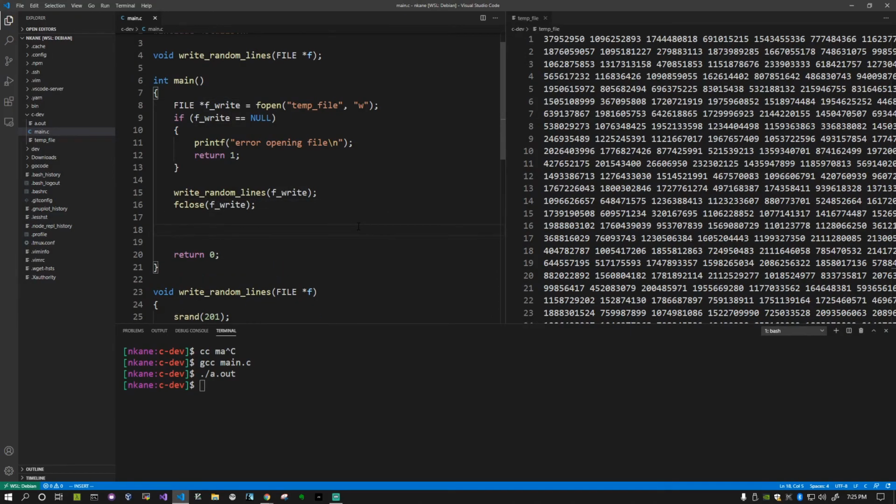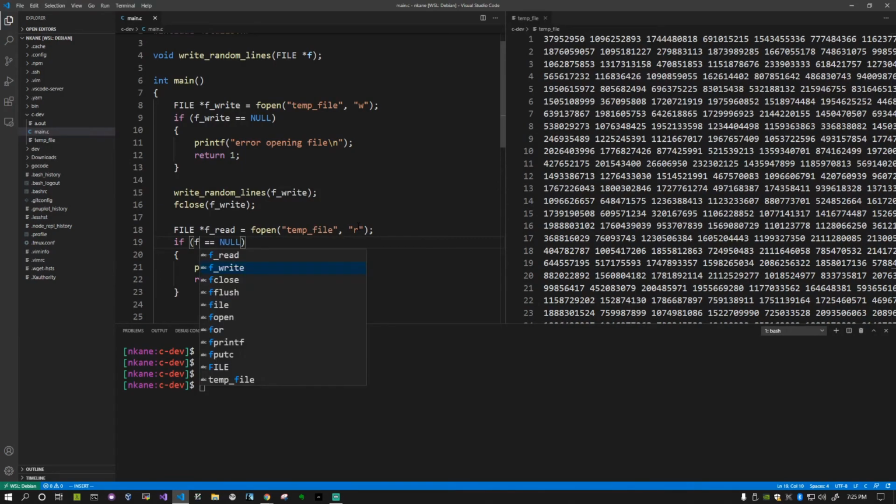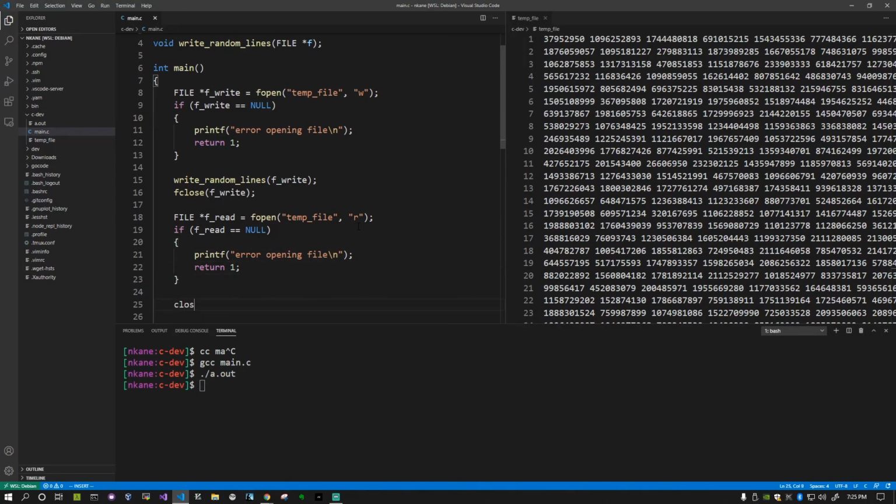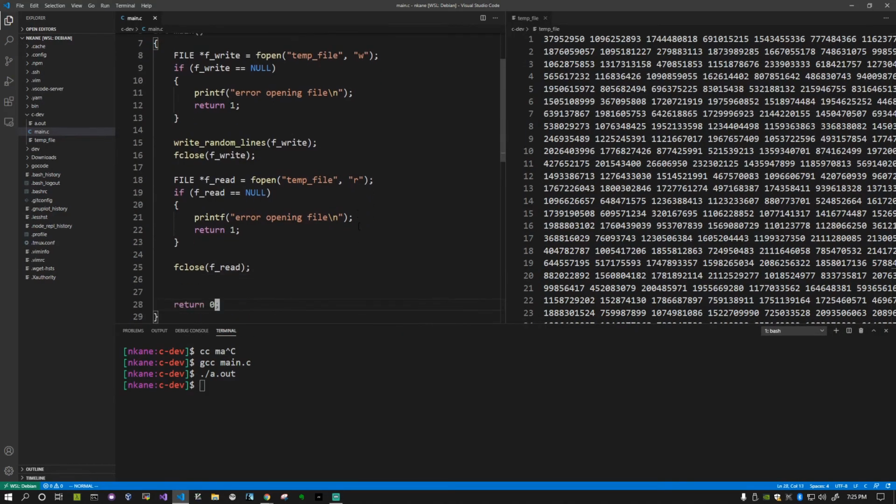Let's go ahead and start reading stuff now. So we're basically going to grab this same exact block of code up here. But now instead of a write handle, we're going to want a read handle. So we're going to say read, and make sure that this read handle is not null. If not, we're going to print out our error saying, whoa, things aren't working. Let's make sure that this time we call fclose on our read handle.